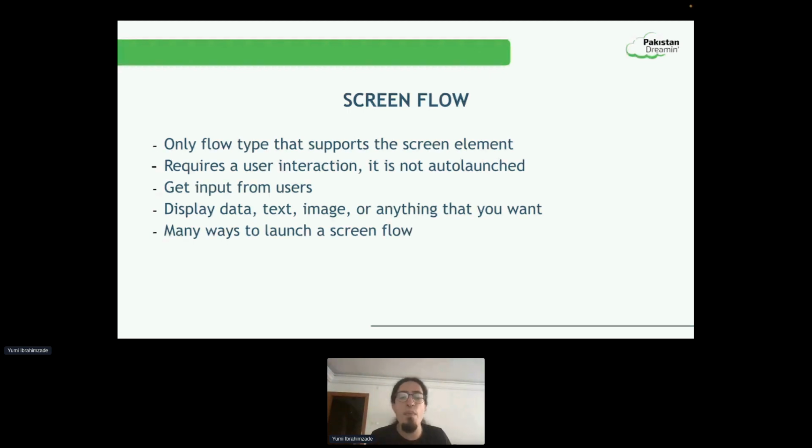And there are many great components that you can install for free, for example, from unofficialsf.com. So you can enhance the possibilities of screen flows. And there are many ways to launch a screen flow. So different from the other flow types, this one really requires a user interaction.